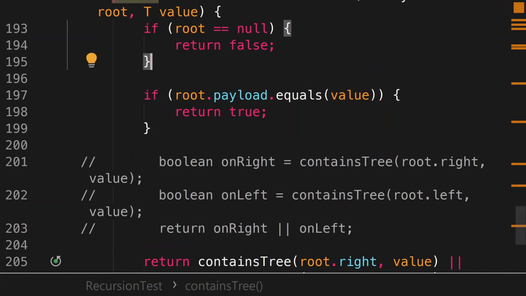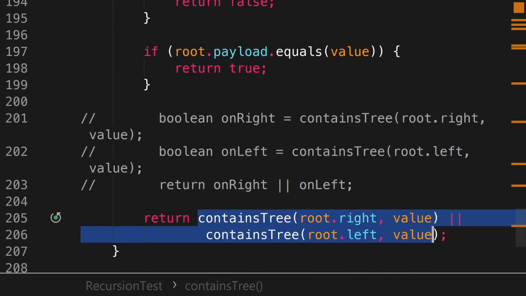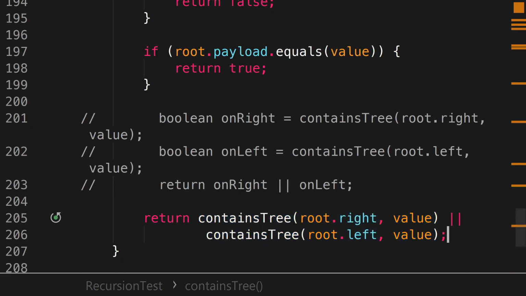That's what I'll do here. My base cases will simply ask if the tree is empty or if the tree happens to have the value immediately. Otherwise, I will return contains tree on the left or contains tree on the right. Here's where the praying comes in.